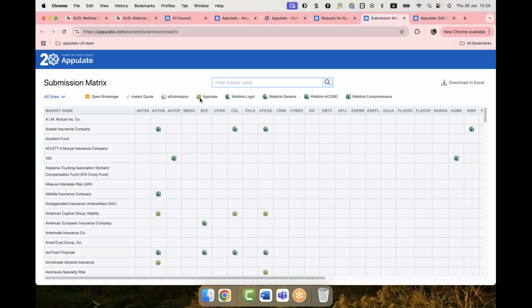Then we also have another clover icon, which is colored with green, and this is Appulate style of submission. Appulate style of submission is for markets that are also partners with Appulate. They use Appulate as their own system, and depending on underwriter's preferences, they may provide you with a quote and replies upon your submission right within the system or via email. It just depends on how underwriter prefers to communicate with their agents.